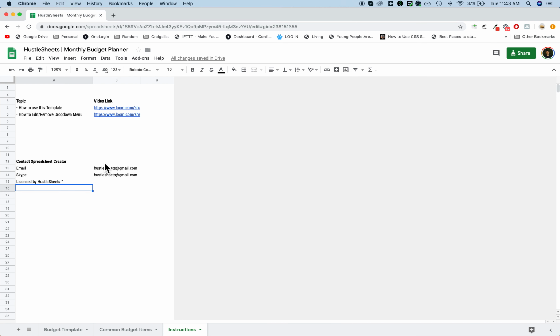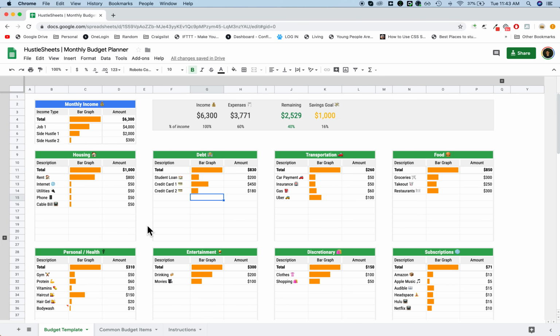And then I included my email and my Skype that you can contact me with any questions that you have. But yeah, I think this is a really great spreadsheet to help you especially visualize your budget, and it's really cool. And I added fun emojis to make it less boring.